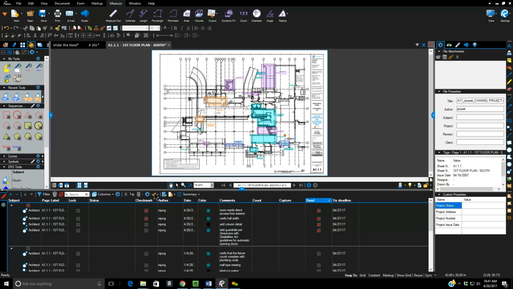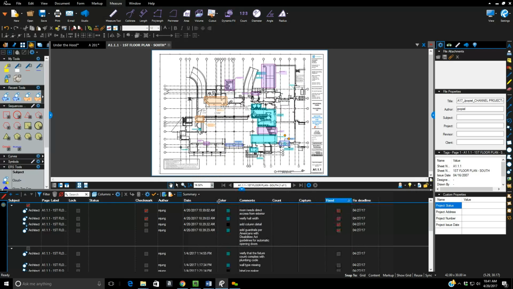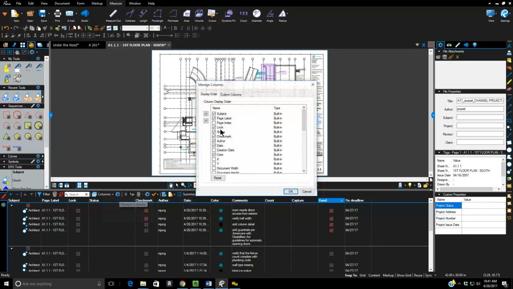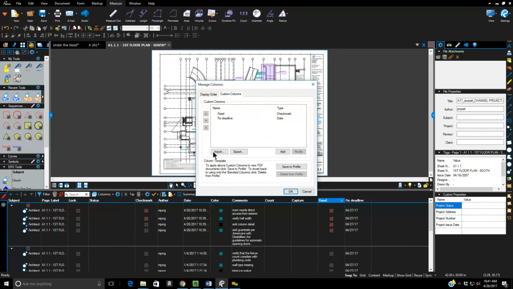So this gives us the ability to embed a specific date instead of one that was added at the creation of the file, or at the creation of the markup. Okay, so that's the date column, or the date custom column type.